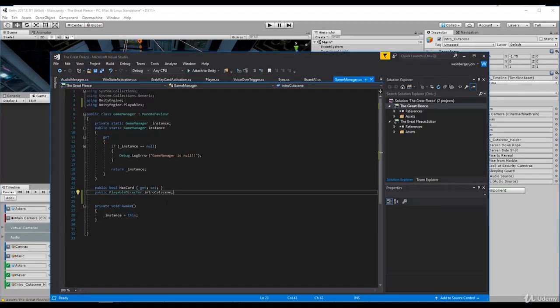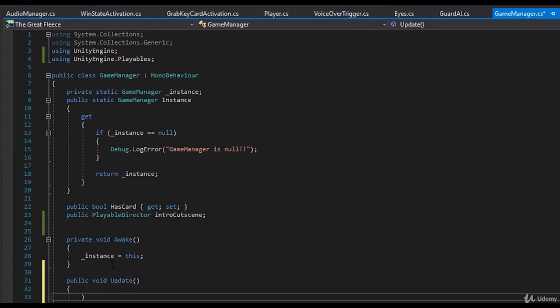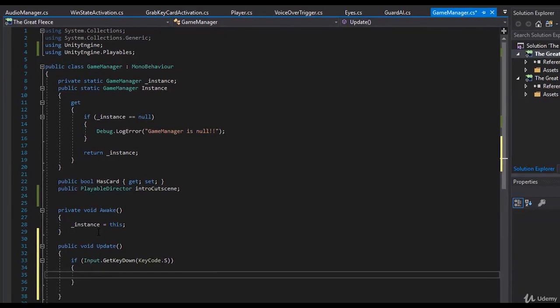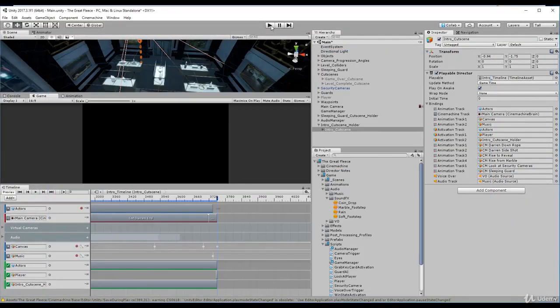Now when we hit the S key, what do we want to do? We want to basically stop that cutscene. So to create functionality like that, we need an Update method to check for user input. So in here we have void Update, and then we're going to check for the S key. So if we hit the S key, Input.GetKeyDown, and if the KeyCode is S, then what we want to do is access our playable director, which is our intro cutscene. And from here, we want to say Stop. So let's save this, head back into Unity, and let's see what happens.